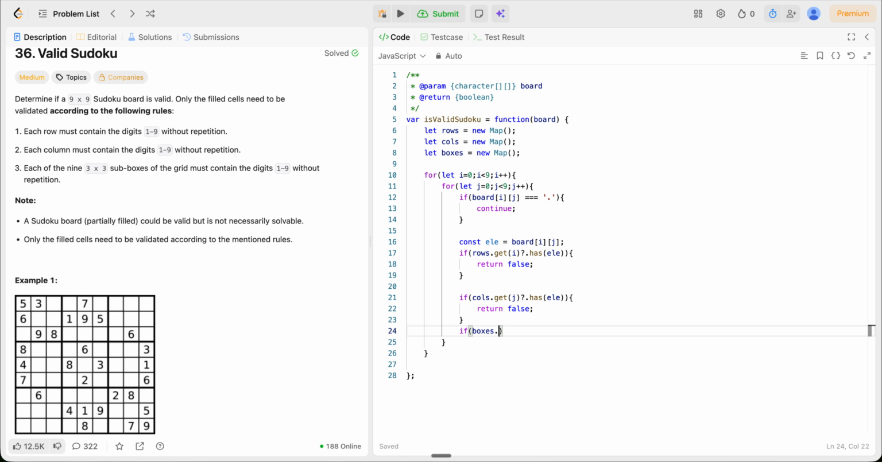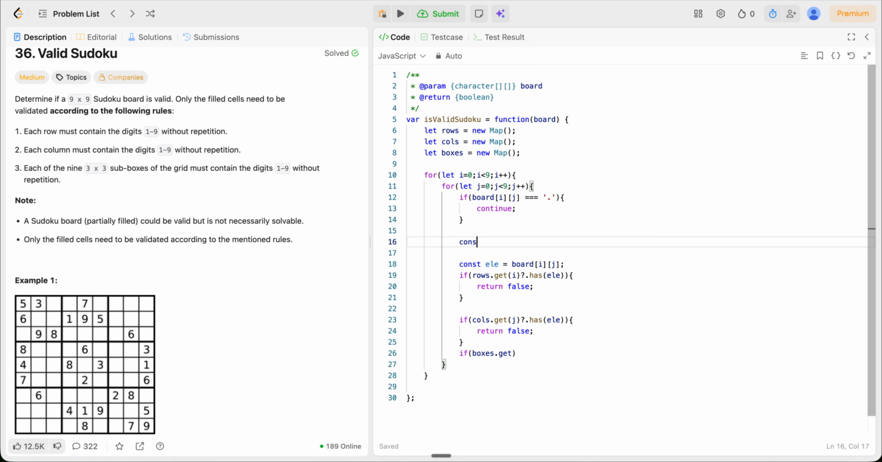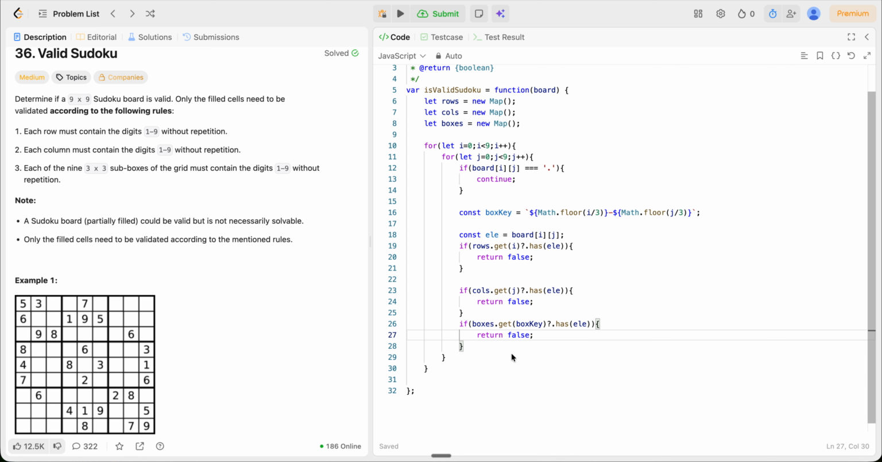For boxes.get, we know that we are going to create a box key. The box key will be Math.floor(i/3) and also Math.floor(j/3). So this is the box key. We are going to check if that particular key is present, and if that particular value is already there, then we are going to return false, right?